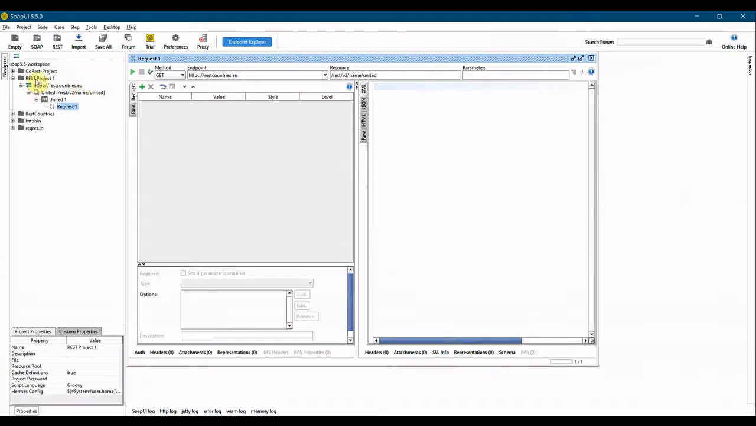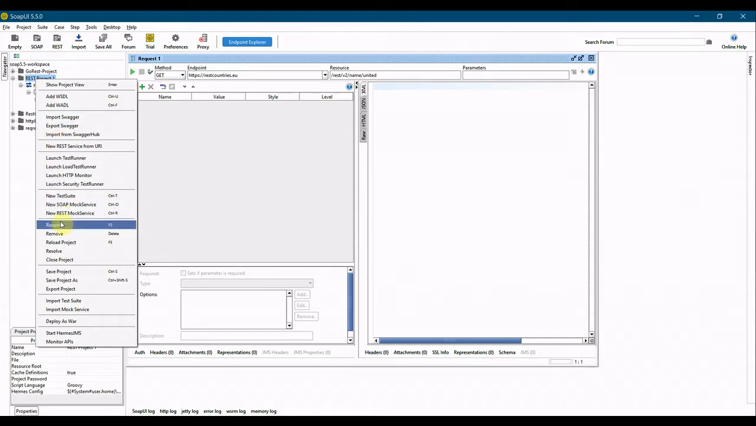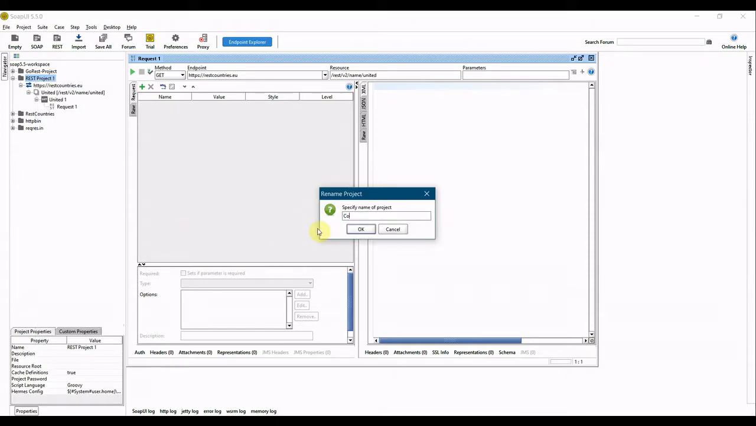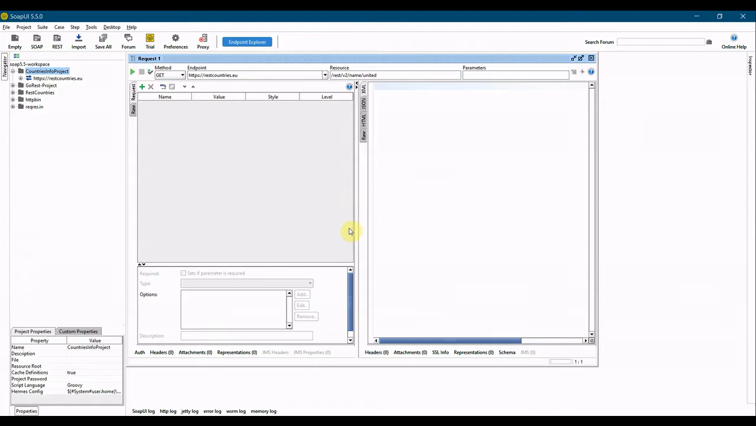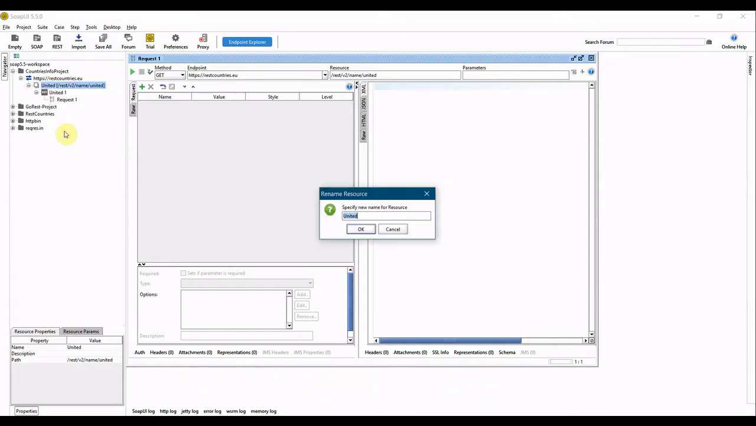So I'll just go ahead and rename this countries info project, and so it got me my first API created in here. I can go ahead and rename this API as well. So this one's get country by name.